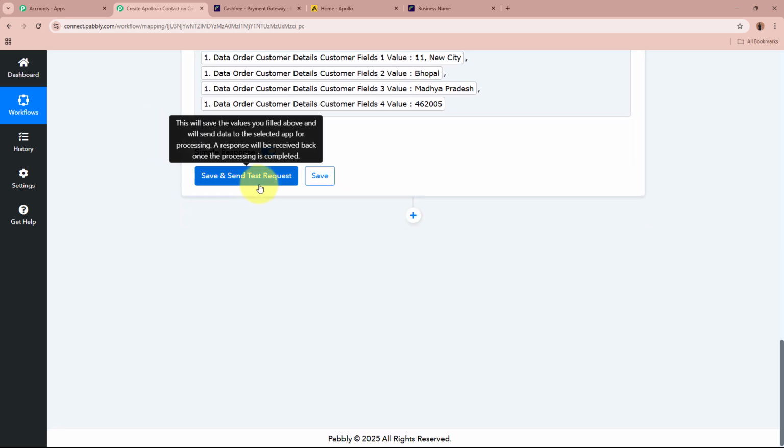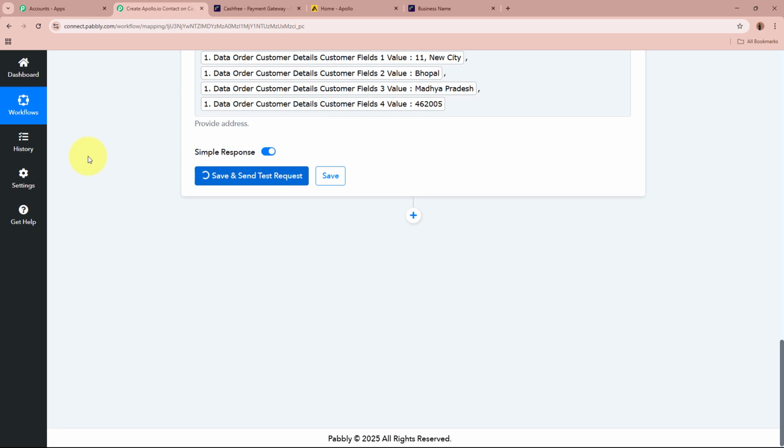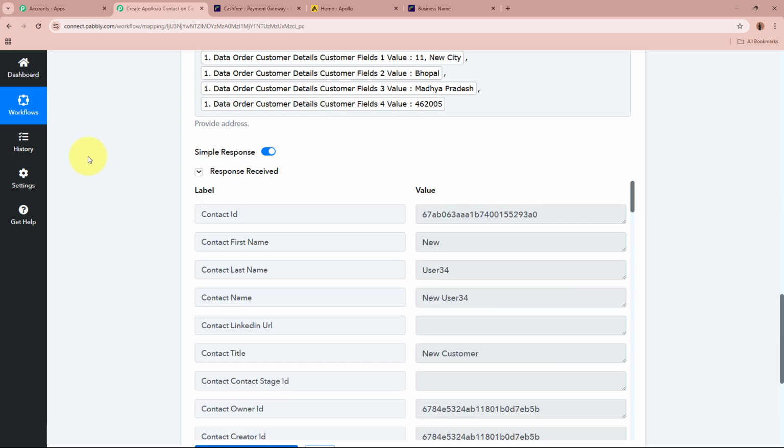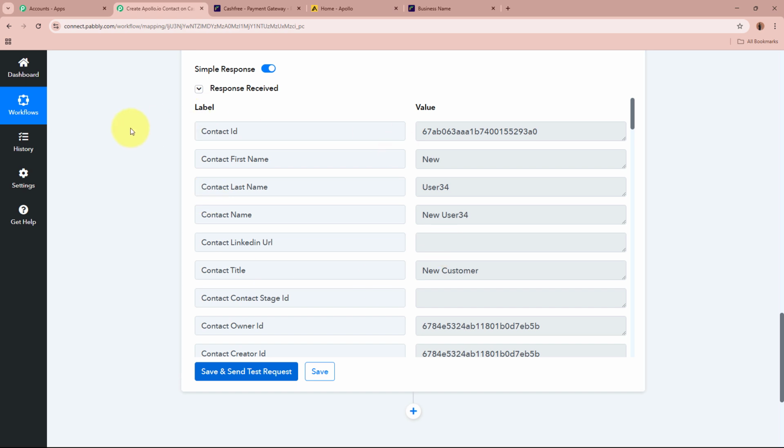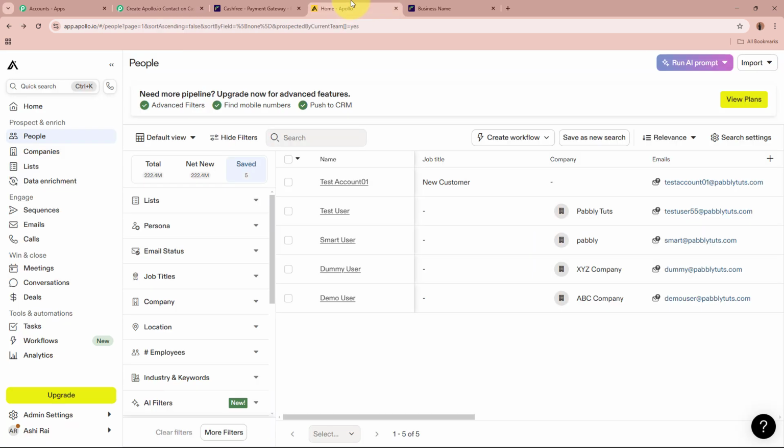After filling in all the required details, I'm going to click on the save and send test request button right here. As I do that, we have received a response, which is a positive response, as we have received the contact's ID. As now this is a positive response, I'm going to log into my Apollo.io account. This is the contacts page of my account. I'm going to refresh this page from here.